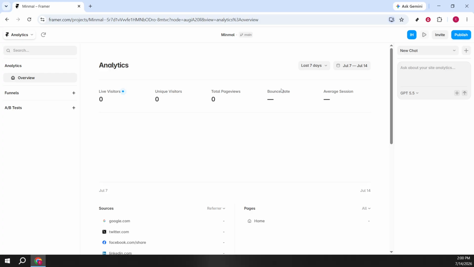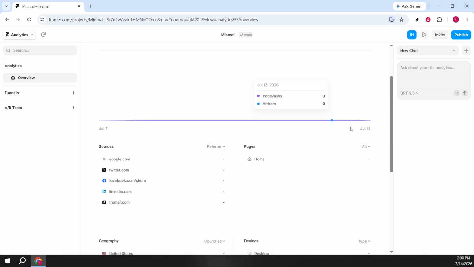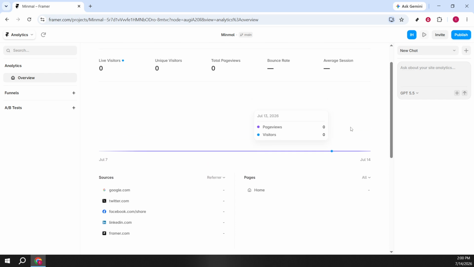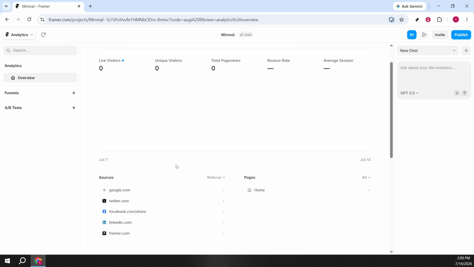Average session measures how long a typical visit lasts. Longer sessions often indicate engaging content or effective internal linking. Use these metrics together for context. For example, a spike in live visitors paired with steady unique visitors might mean returning traffic from a newsletter. Adjust your date range to confirm patterns, and remember that small sites can show big swings day to day.